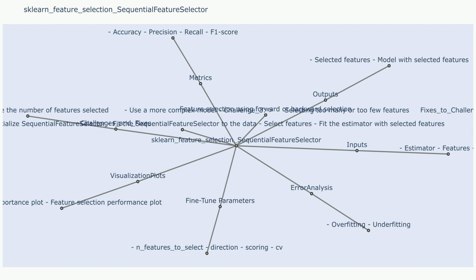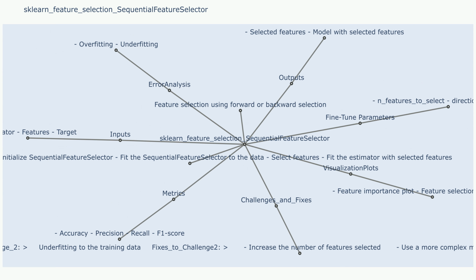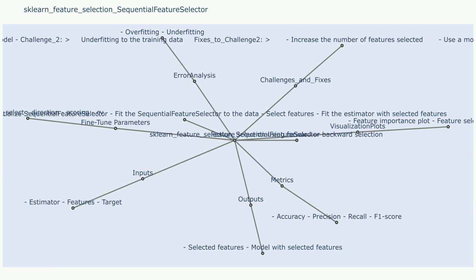Challenge 2: Feature interaction. Sequential feature selector does not consider feature interactions, so it might miss important features that are only relevant in combination with other features. Sample use case: a dataset where the prediction is heavily influenced by the interaction of two features, but each feature individually has low predictive power.